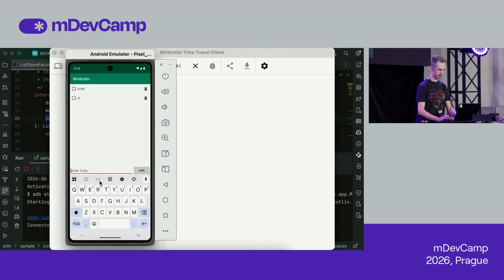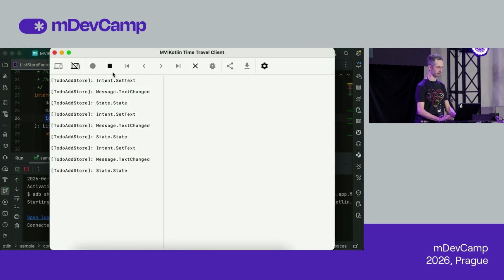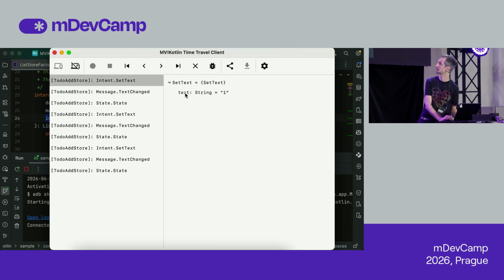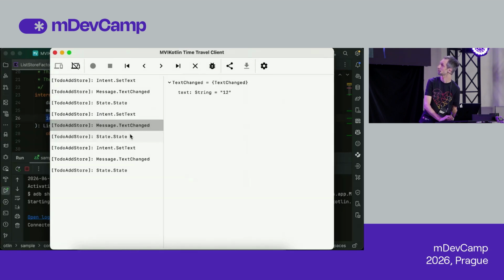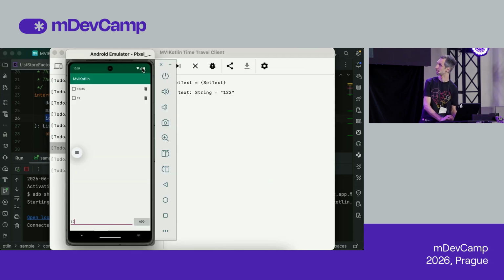Now we want to record events. So here I press 1, 2, 3, and now we can stop recording, and now we have everything here. So let's say there was an intent set text 1, then there was a message to the reducer, the text changed to 1, and there was a new state with text 1, and the same for 1, 2, and 1, 2, 3. It's actually Compose Multiplatform. And the coolest part is you can roll back state. You can see it rolls back.